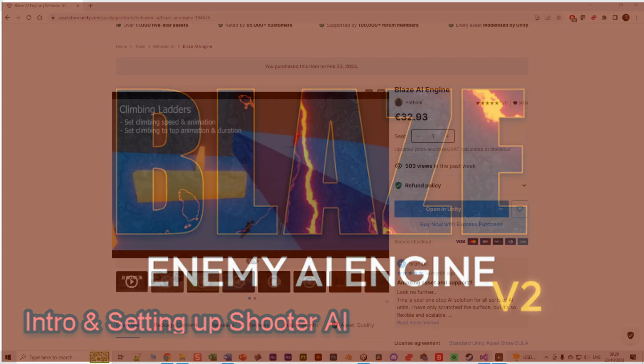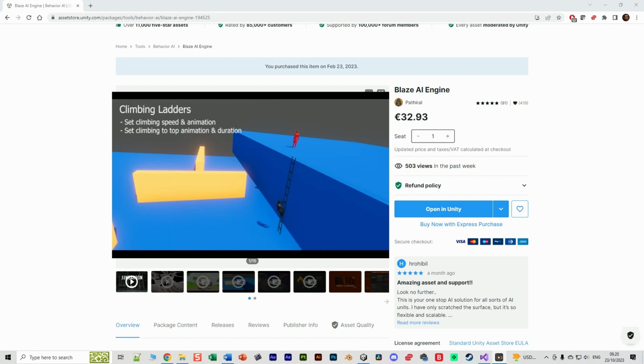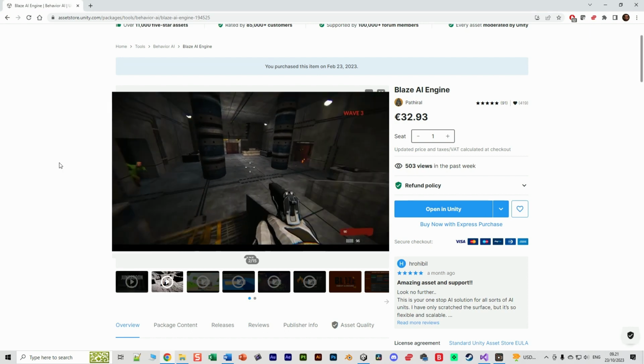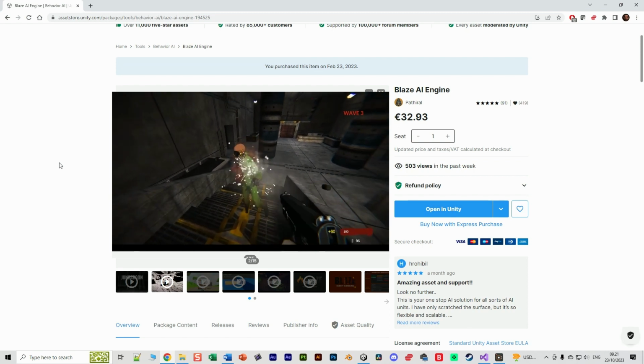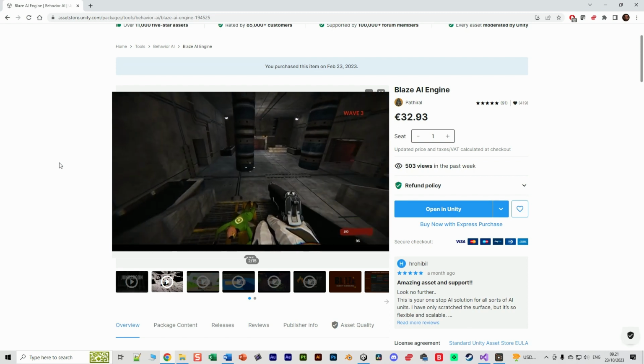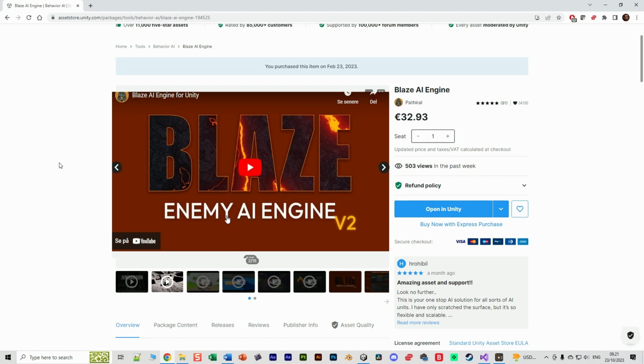Today we're looking at an AI engine which should cover all your AI logic for your game. We're talking about BlazeAI engine, of course. BlazeAI is a very easy but yet a powerful customizable AI asset. In no time you'll have an AI patrolling around in your scene.